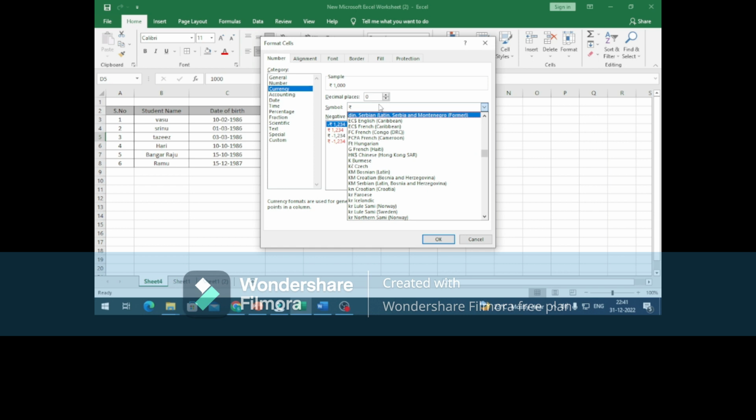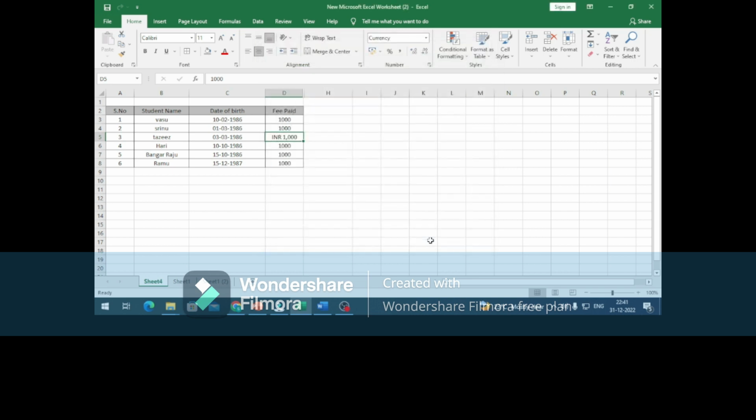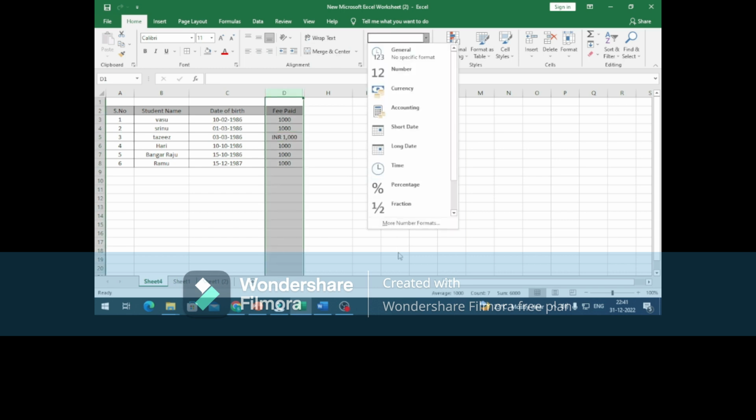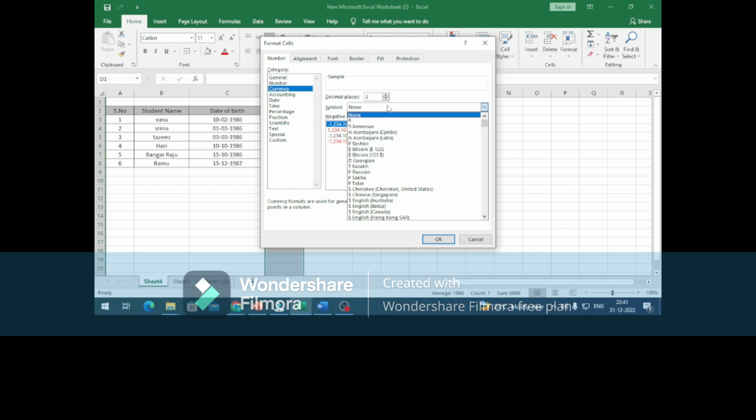So I'm selecting the INR. See, for this I'm making INR. For one symbol, you can select the whole column and make the same symbol. Currently, you have to go to Currency and you can select the symbol.